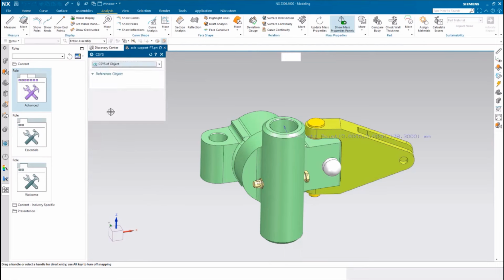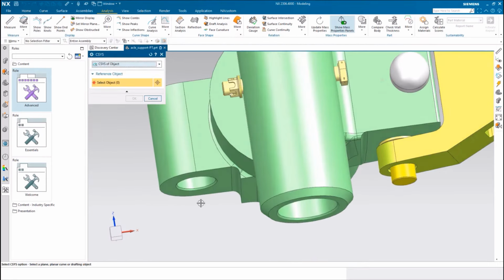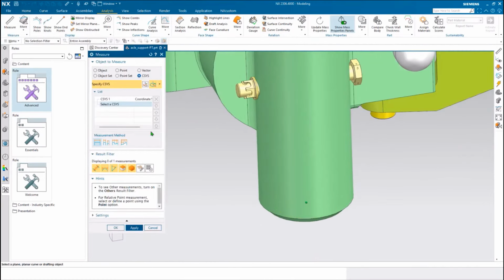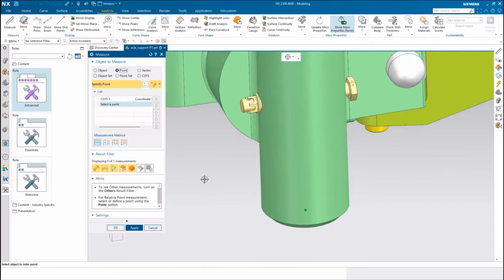And let's go down to CSYS of object. I'm going to select that same arc down there. You see the preview of the coordinate system that shows up. And then I'm going to go back and select the point.